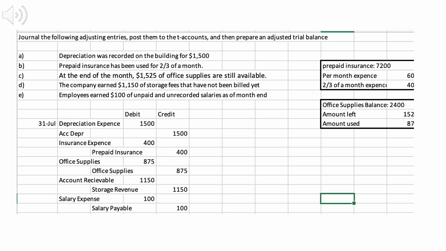4. Storage fees, earned but not yet billed. We earned $1,150 in storage fees that have not yet been billed to customers. Since we don't have the cash yet, we record it as accounts receivable. Debit accounts receivable, $1,150. Credit storage revenue, $1,150.